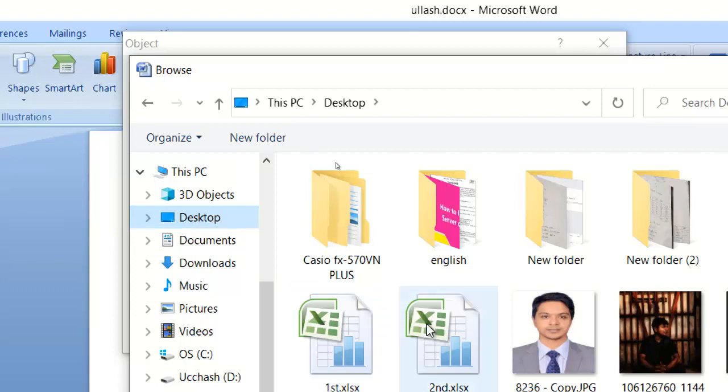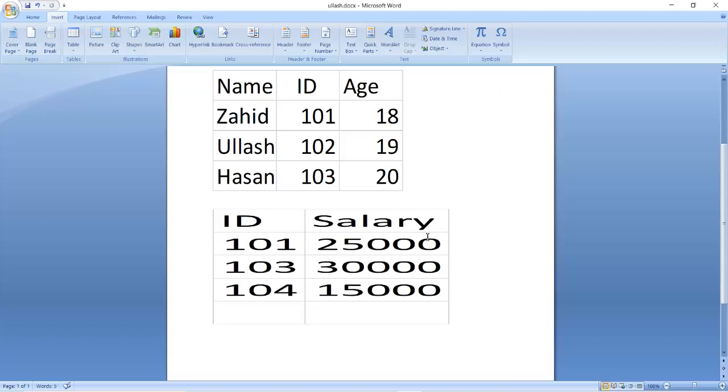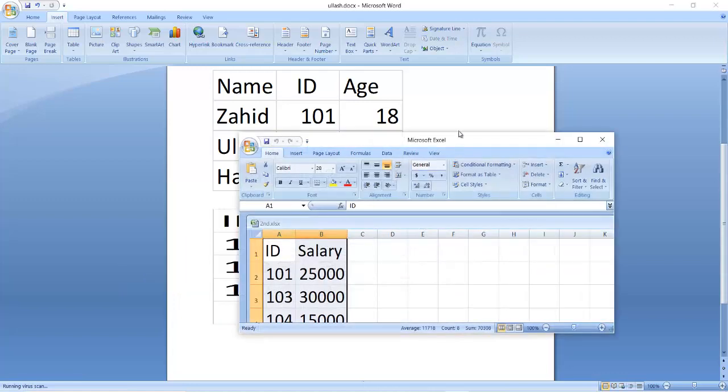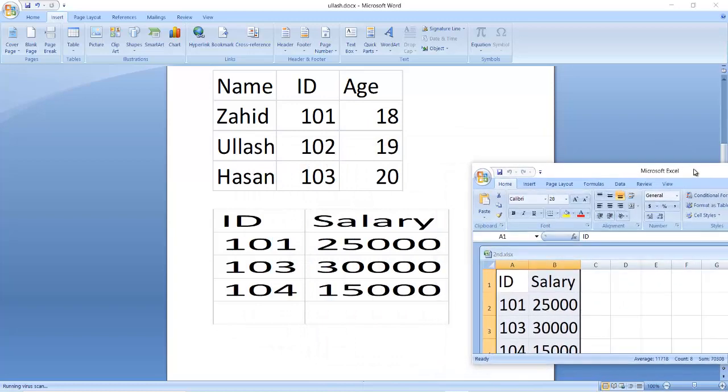Now click on the second Excel file. Then press OK. Here we can see that the another Excel file also appear here. When we click on the second Excel file tabulation sheet, it will display the second Excel file, which means it also link up the exact Excel file with MS Word.